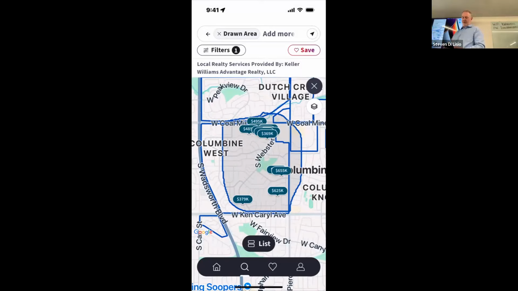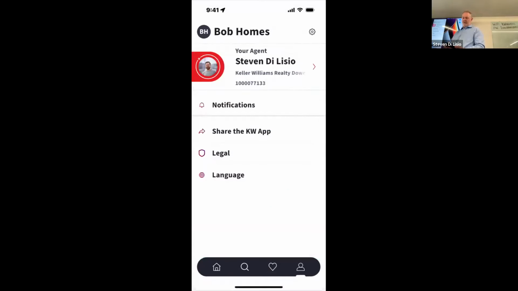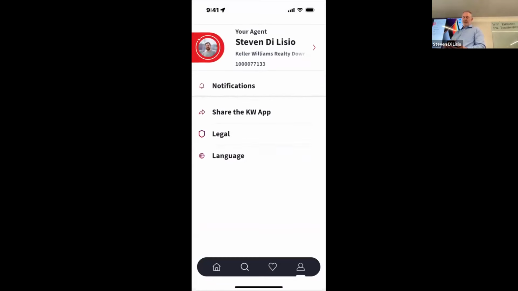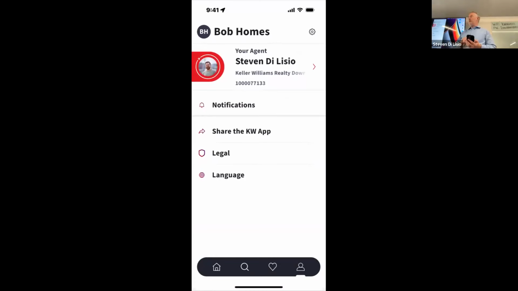Some other things. There's Steven there, there's his information. Now your consumer or your customers can share your mobile app with their friends or their spouses or whoever they want directly from here.